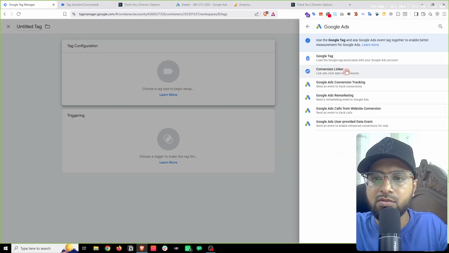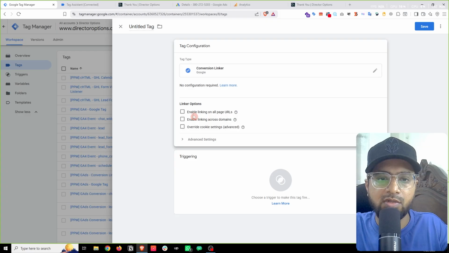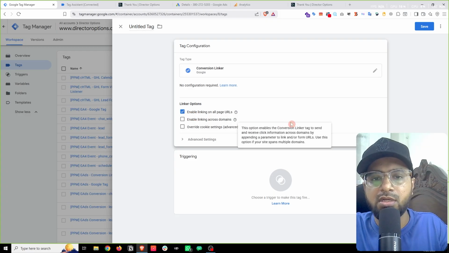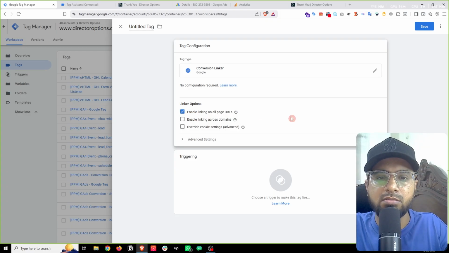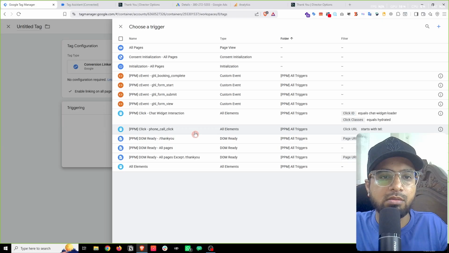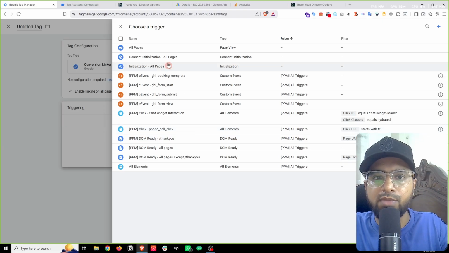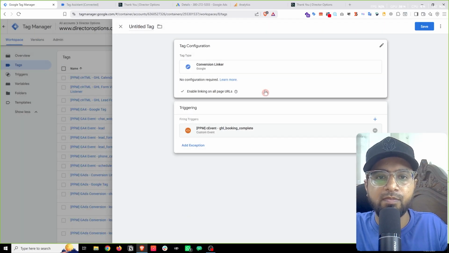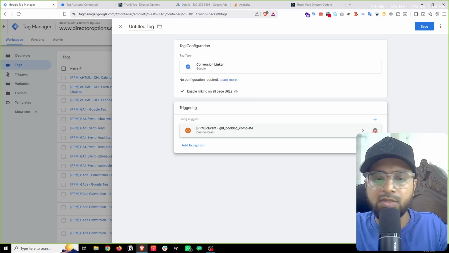So click on select, and select the conversion linker. It is useful if the website has a banner. Now as a trigger, we'll select GoHighLevel booking complete, right? This one. Sorry, my mistake.